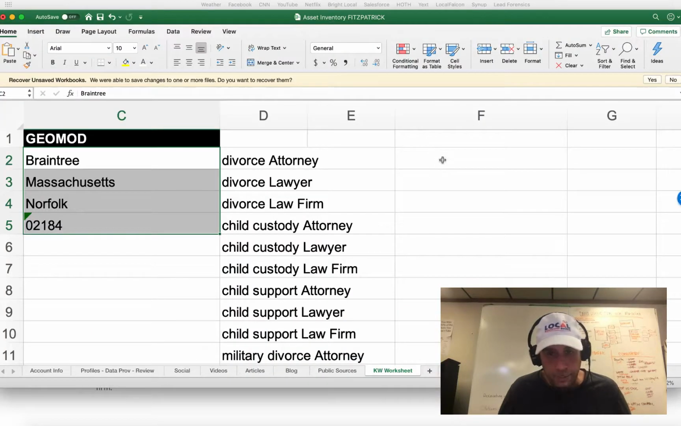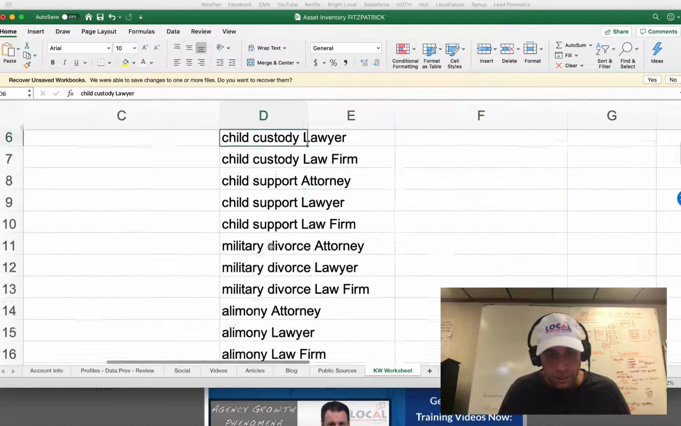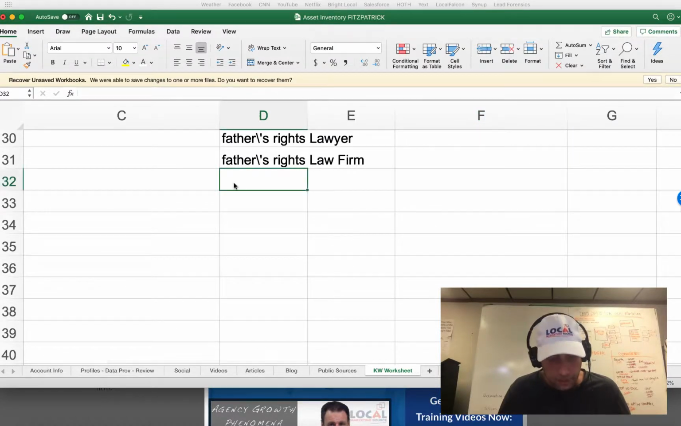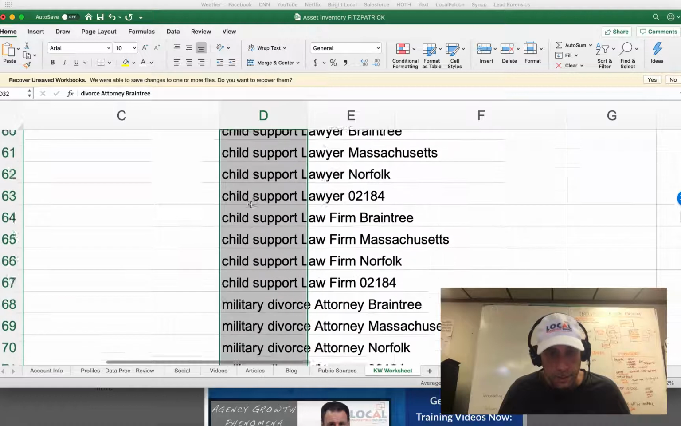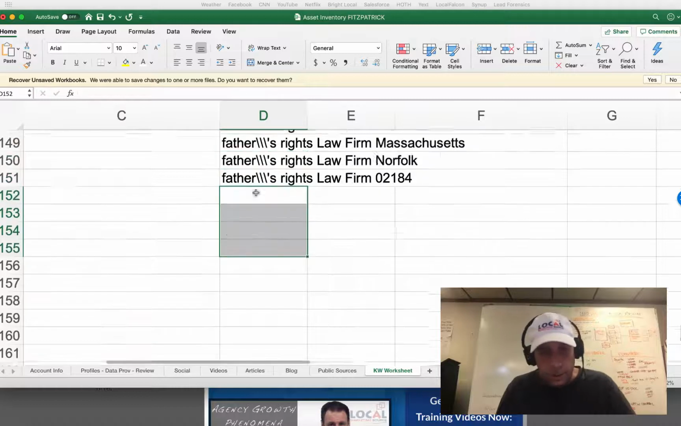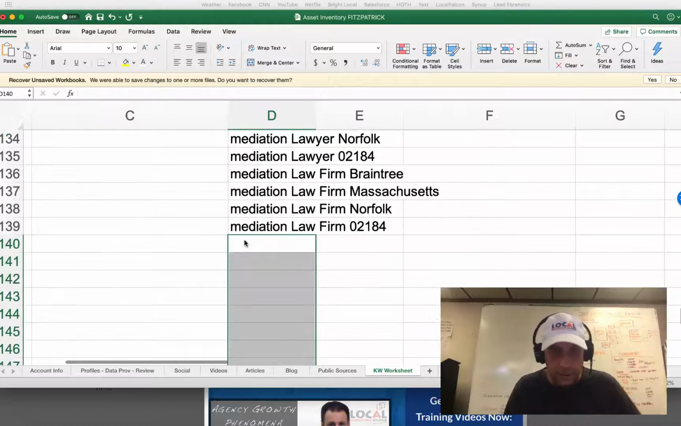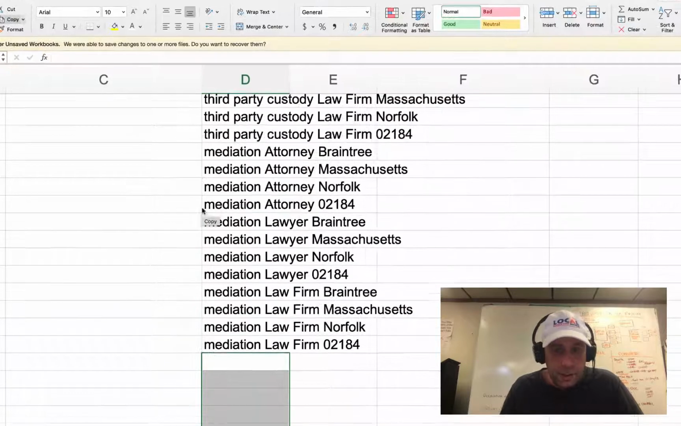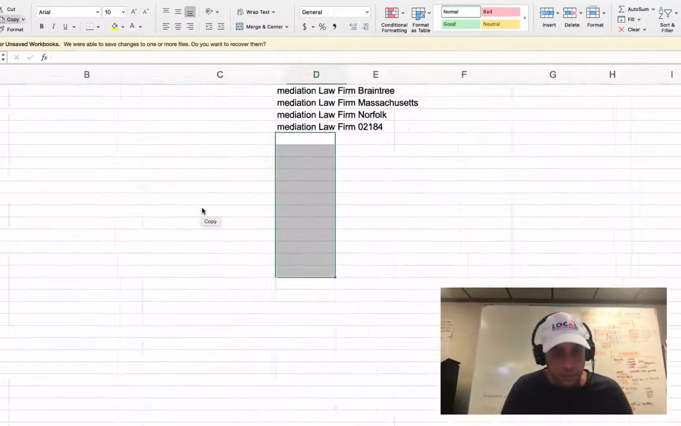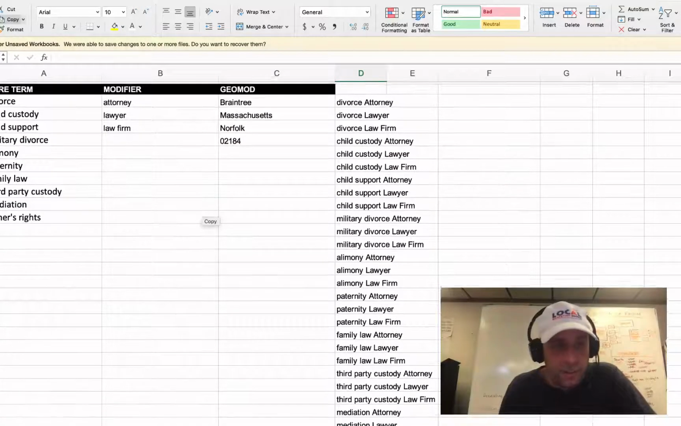Copy that over. Put that right there. There we go, and delete. I can see I copied the father's rights wrong. I'll just remove that. And now I've got 139 keywords that I am now able to track. So you see how quickly that was from this quick little list.